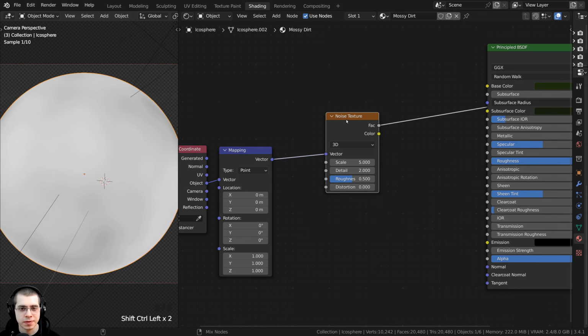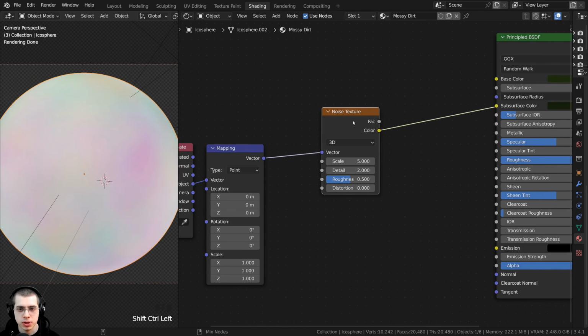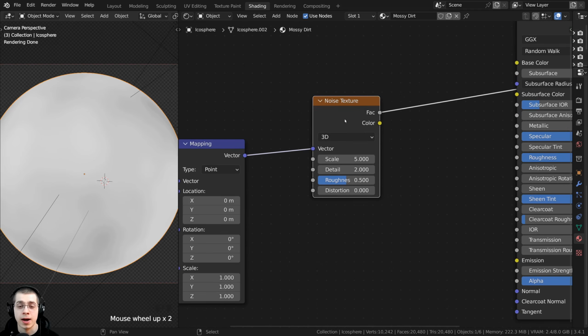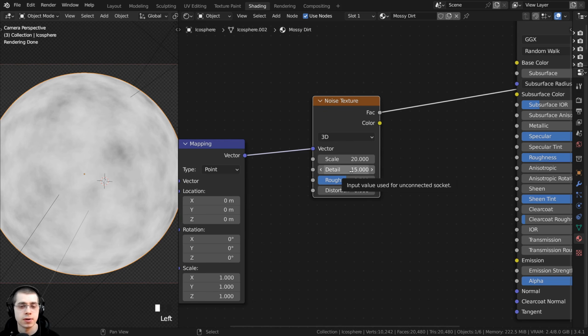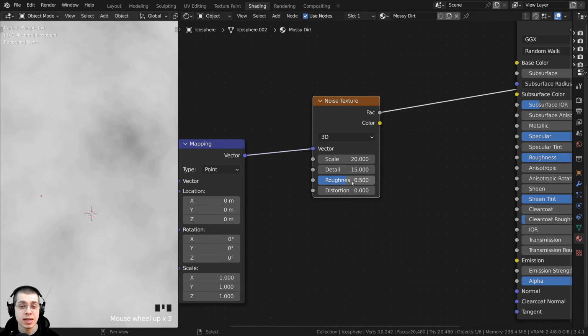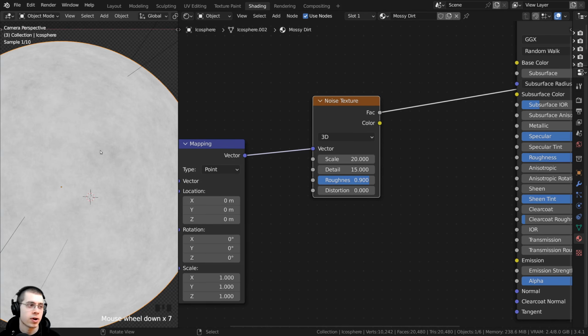So if you Control Shift and select the noise texture, I want to Control Shift and select it so that we can preview the factor. And then I want to change some of the noise texture settings. So I'm going to turn the scale up to like a 20, and then I also want it to be much more detailed, so let's turn the detail all the way to the max of 15. And then I want to give it even more detail, so I'm going to turn the roughness up to like a 0.9. So now it is very, very detailed.